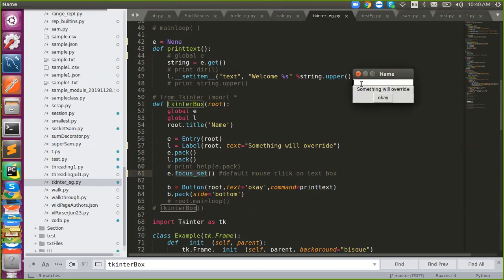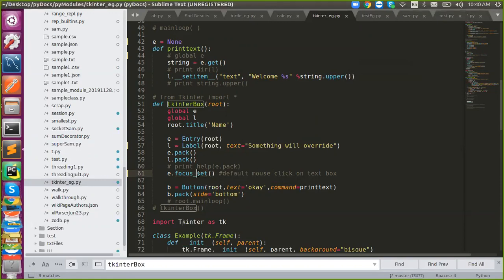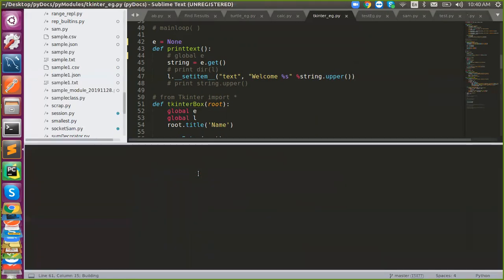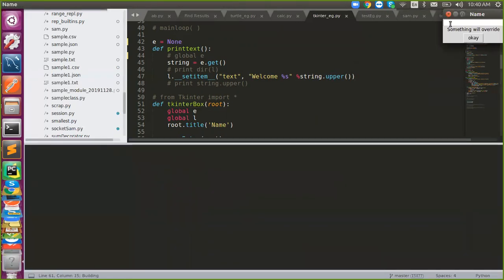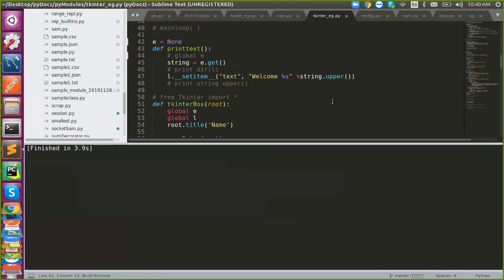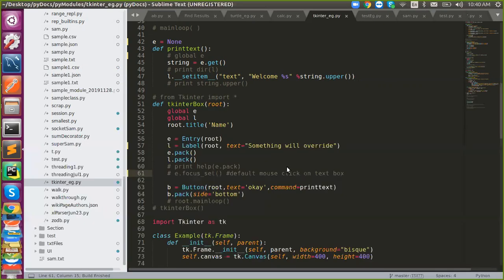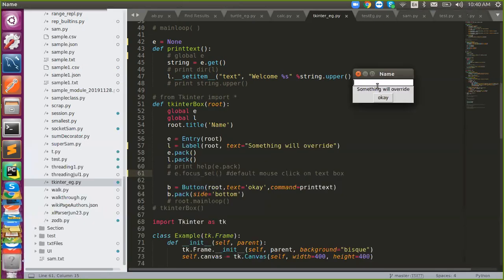So the text box was a default. It has a default selected, right? That is called focus set. So if I disable it, it won't be default. See that? We need to click it manually. Okay. So that's why I'm seeing focus set.